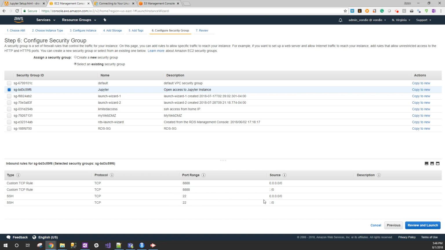Now, it's important to note that we are allowing traffic to our instance from anywhere. That makes it susceptible to people maybe hacking in if they were so inclined, if you had something that was important somebody wanted to get. So you can limit this to where you're coming from if you want to be more secure, but for now we're just going to leave it so we can access it from anywhere.